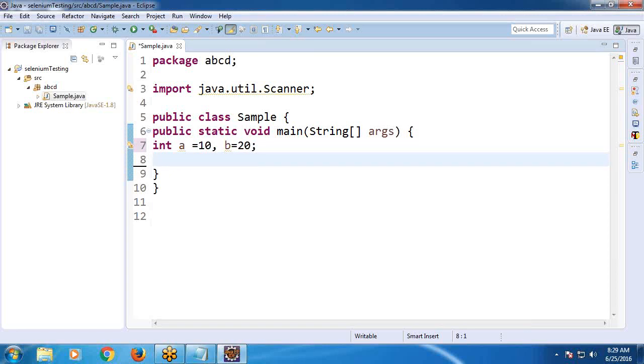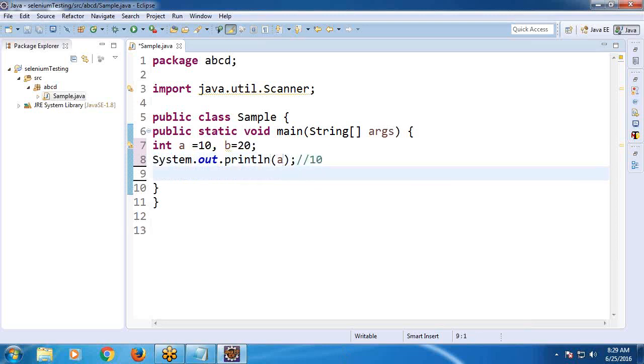Suppose I want to display a variable value. Just a. See, it will show 10. Next, I want to show a message. A message is string type data. Suppose, welcome to Selenium. This is string type data. It will show welcome to Selenium.